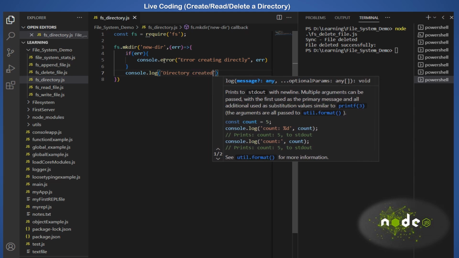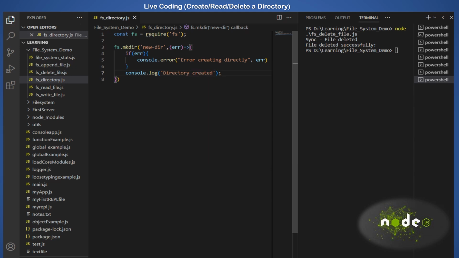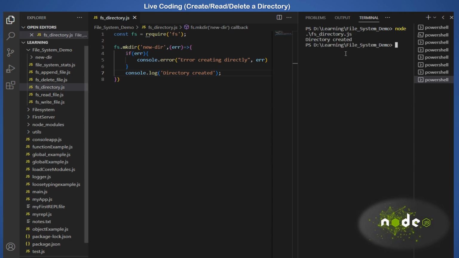Let's try to run it. Node. It has created this new directory.